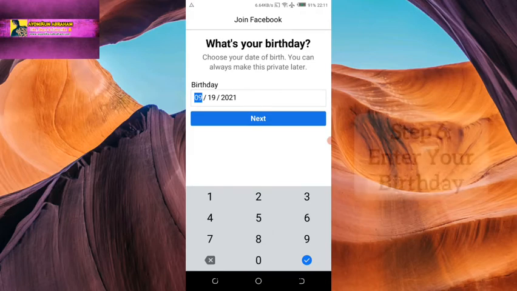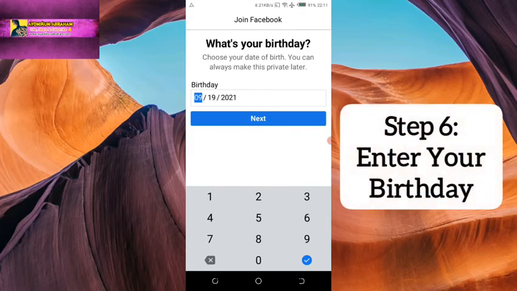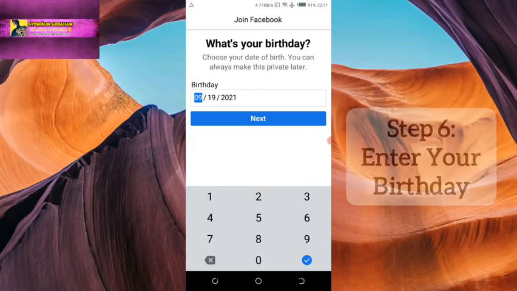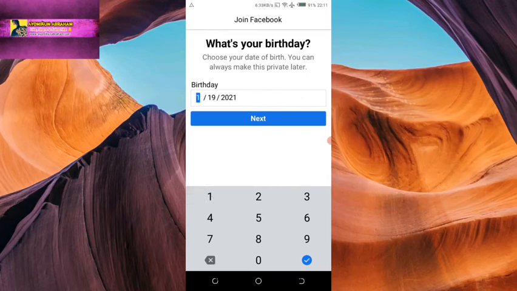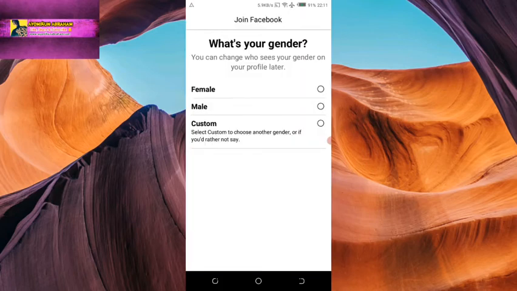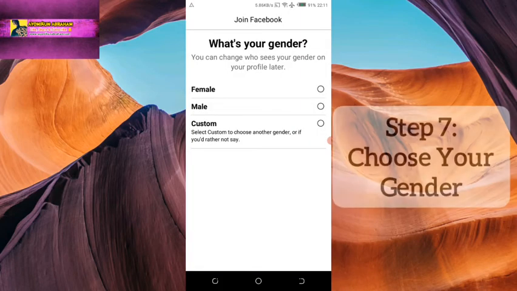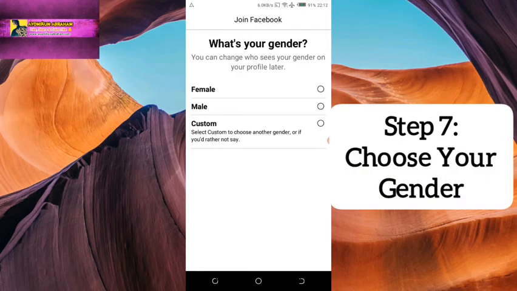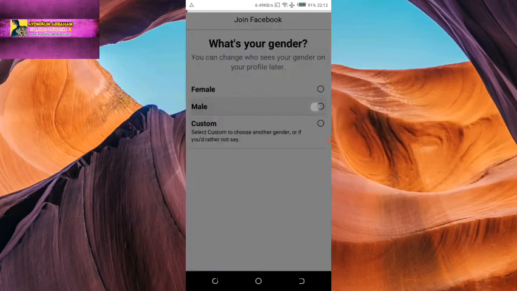You can see what's your birthday. Choose your date of birth. You can always make this private later. So I'm born on November 13, year 2000. What's your gender? You can choose who sees your gender on your profile later. I'm male, so I'm going to choose male.